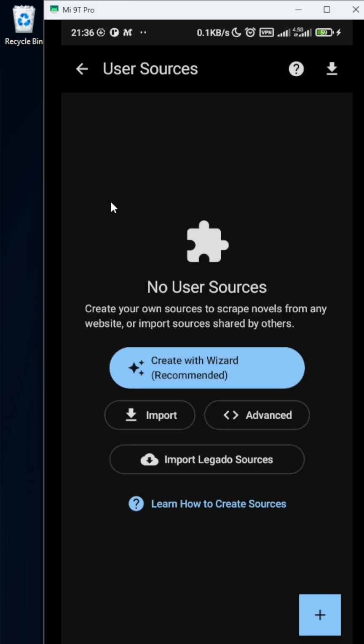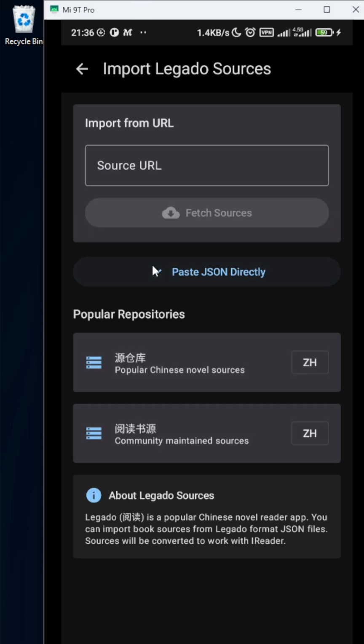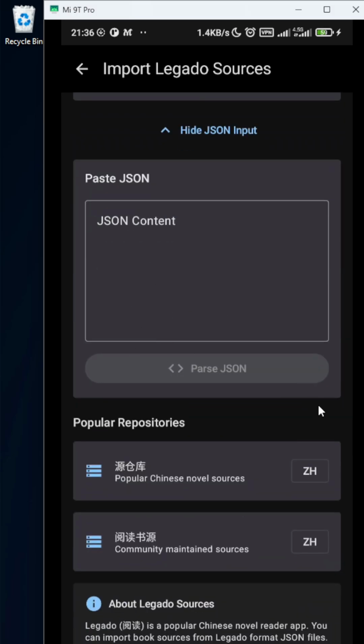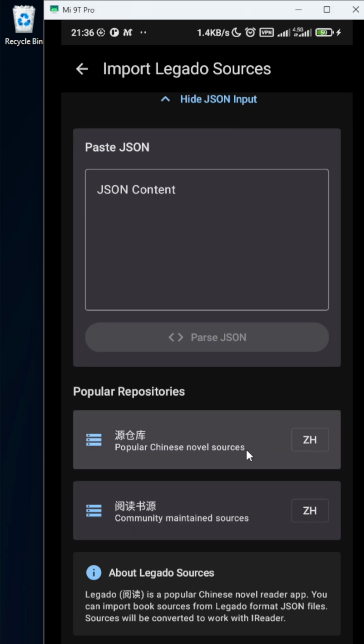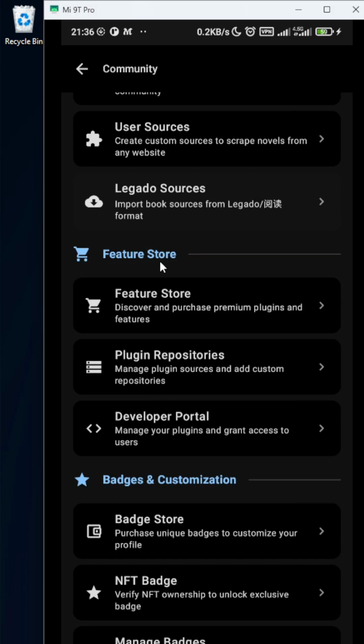Also, you have user source, which is for legato sources. You can paste your sources over here. It will be added as a legato source. For example, if you want to add your Chinese, it's for a Chinese actually source, which may not be useful for other people, which is good for Chinese at least.